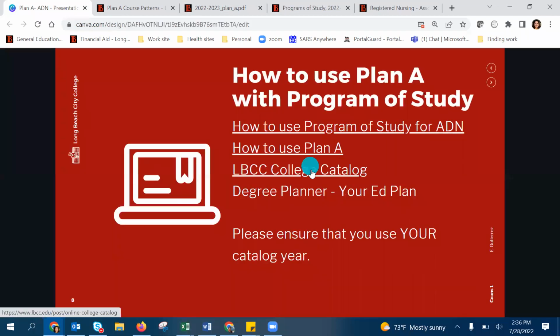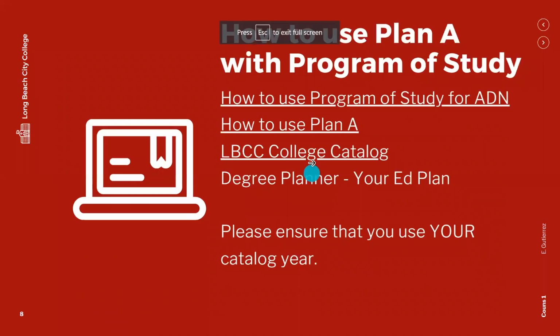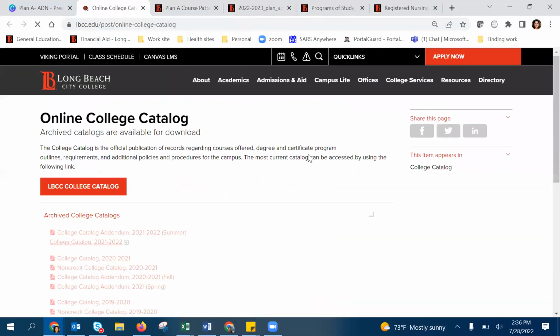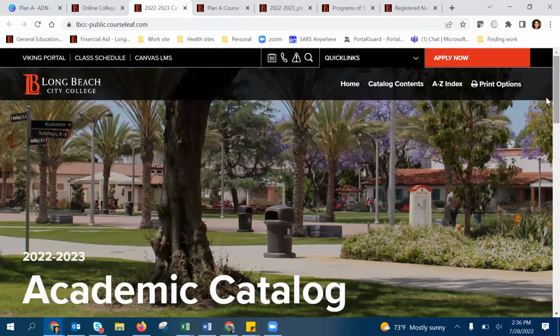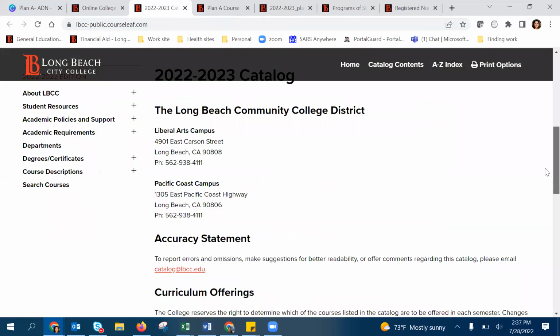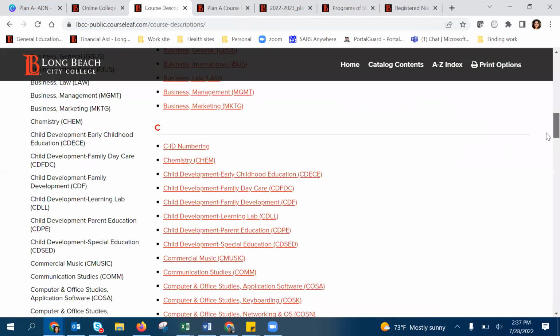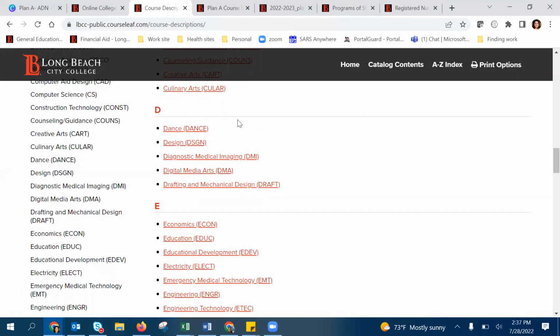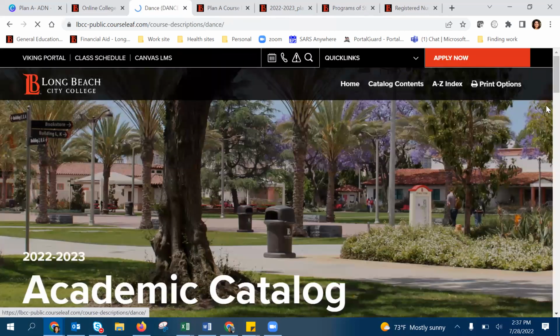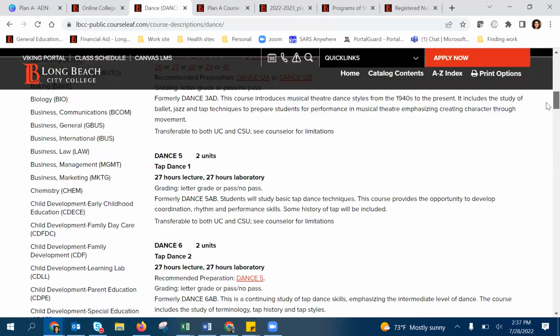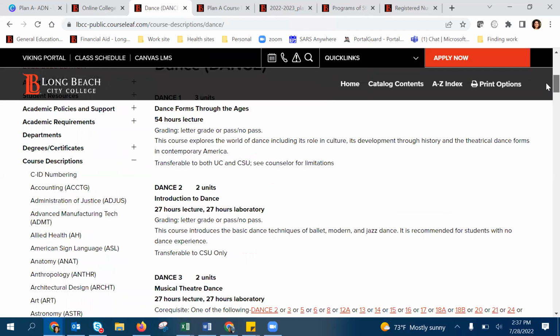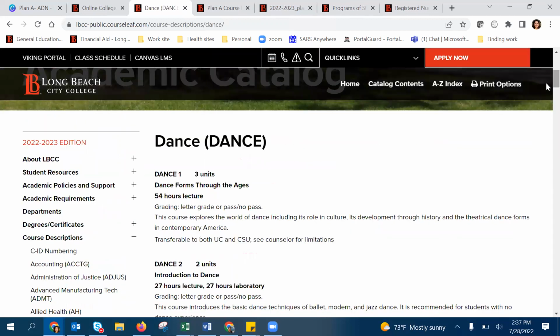Returning and looking at the college catalog. So again, when you look at the college catalog, ensure that you're looking at the catalog year for you. We're going to use the one for 2022-23. And because it's the most recent, it does give us the opportunity to look at the course descriptions. And we're going to select dance. And dance 1 is a 3-unit class. It's called Dance Forms Through the Ages.